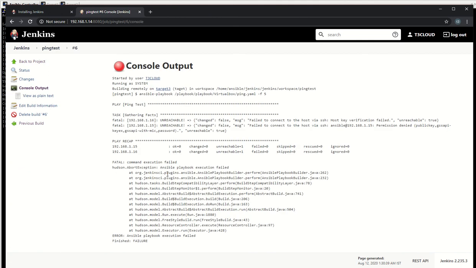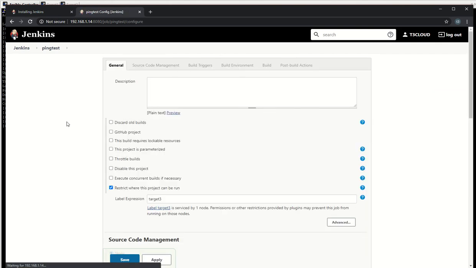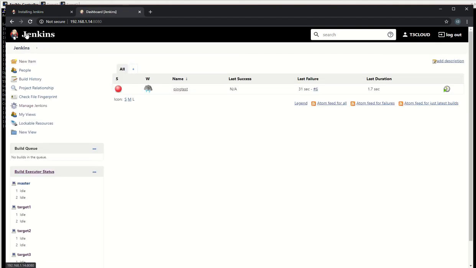Okay, now a different error is coming. What exactly is it? Building remotely on target 3, workshop and simple playbook virtual machine. Unreachable to the host by SSH. Okay, why is it unreachable? Let me go back to my configuration. This is how you can run the troubleshooting.